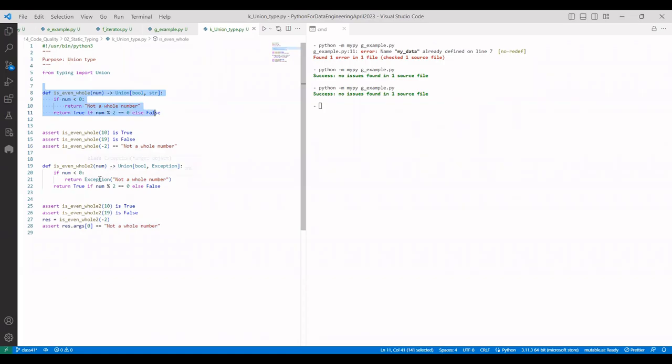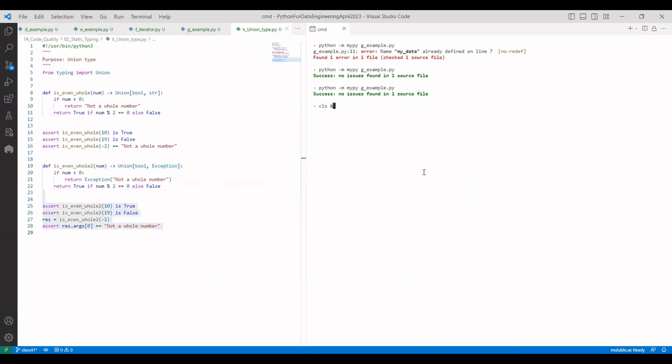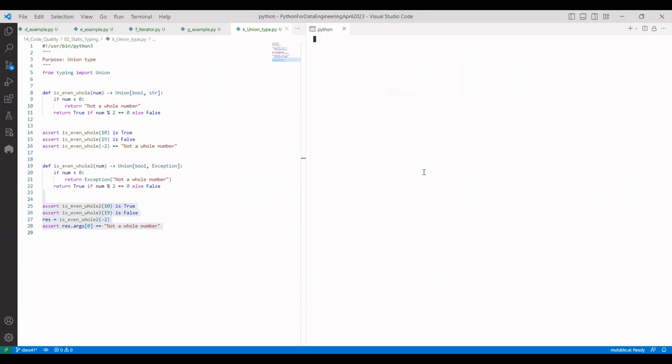In the same case here, you are getting an exception. Sometimes it's not an error message, but an exception. In that case, bool comma Exception. So any of these two can come. That's what I facilitated. If you say python -m mypy, so case on, it works perfectly.